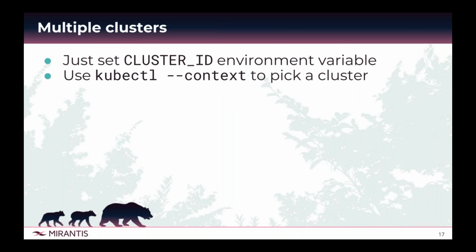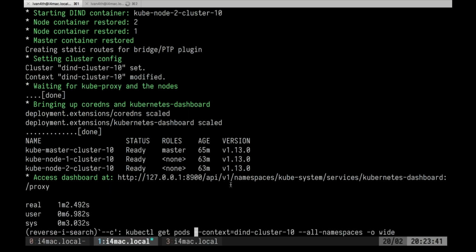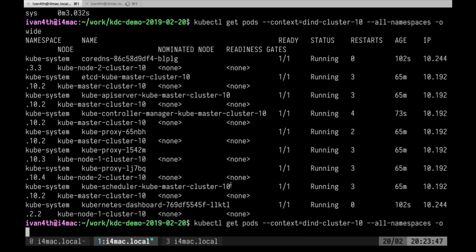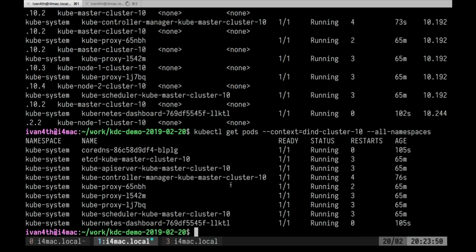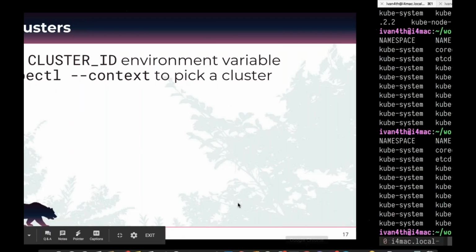So as I already showed in the live demo on my terminal, you can set the cluster ID, and in case of remote Docker also the API server port, and you can have multiple clusters after that. So we can view pods in a different cluster here, and if we remove this context, it will be the first one. They look similar, but those are two different clusters.